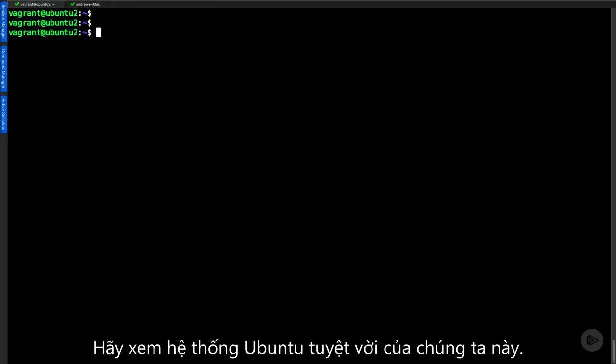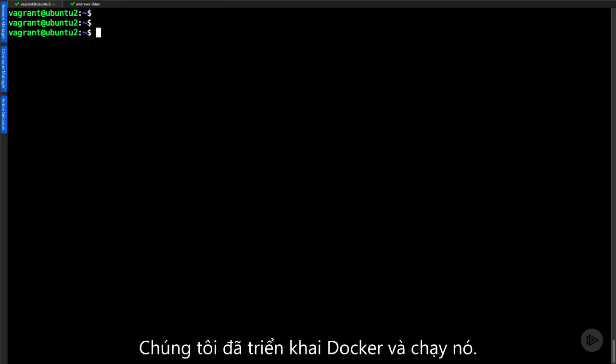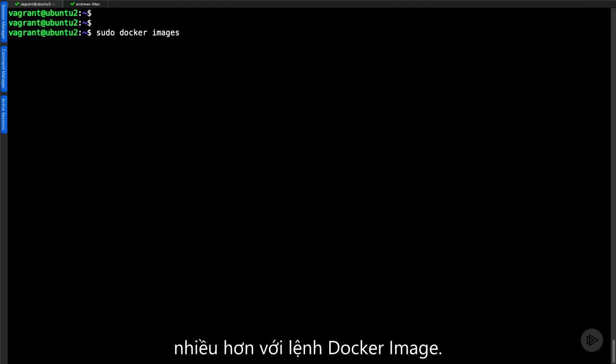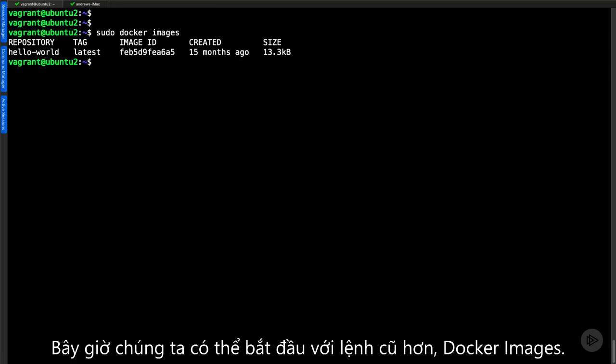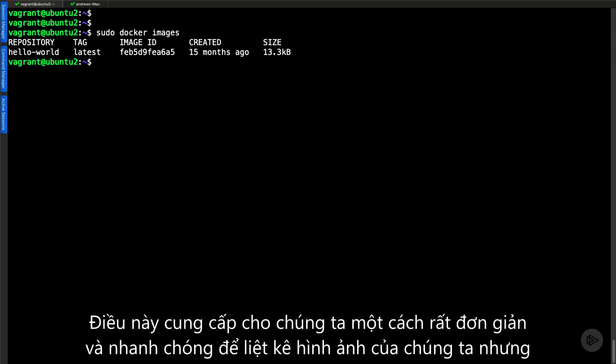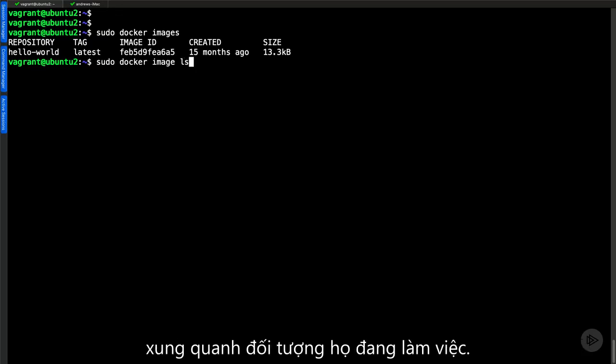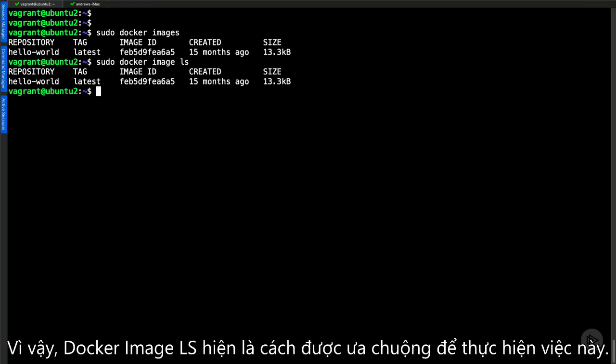And here we are. Look at this, our glorious Ubuntu system. Now, we've already got Docker up and running on this, and we're going to start playing around a little bit more with the Docker image command. Now, we can begin with the older command, Docker images. This does give us a very simple and quick way to list our images, but it's not written in the newer style where they organize commands around the object they're working with. So Docker image ls is now the preferred way of doing it.